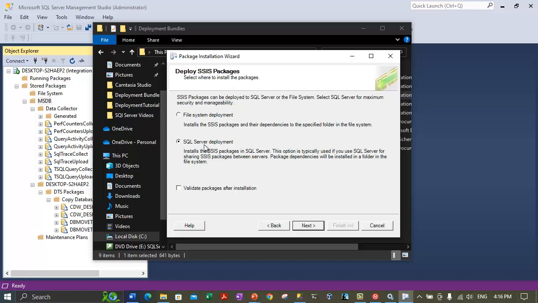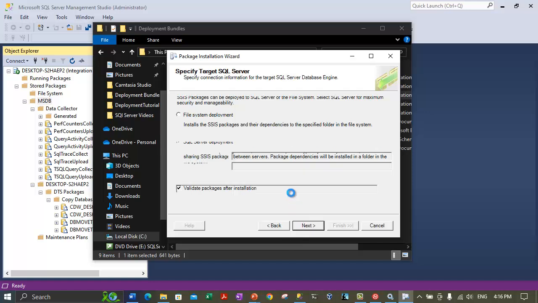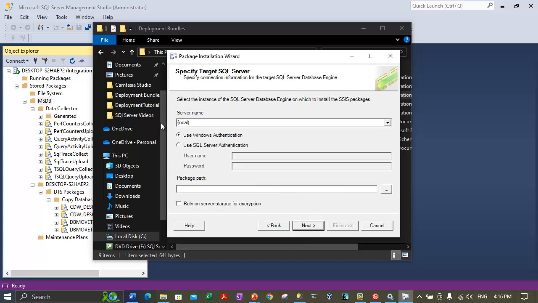On the deploy SSIS package page, select the SQL Server deployment option, select the validate packages after installation checkbox, and click on the next button. Now we will install it on the local instance, which is the default instance of SQL Server. We cannot install it on the named instance. We will use Windows authentication, and it is asking us for the package path.